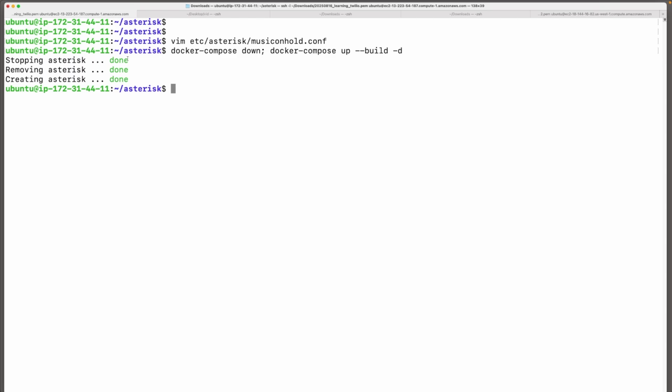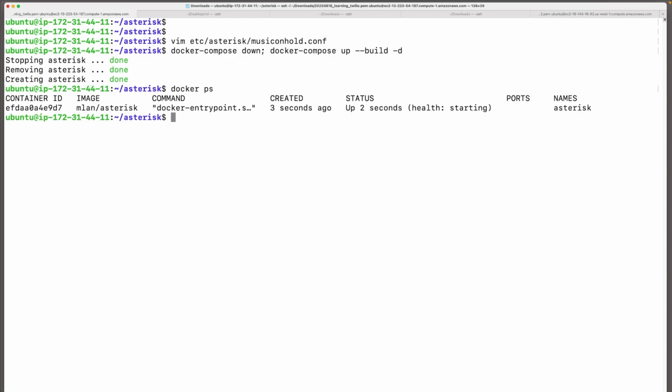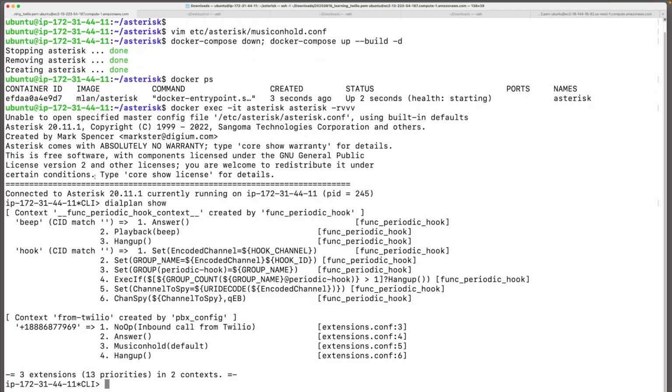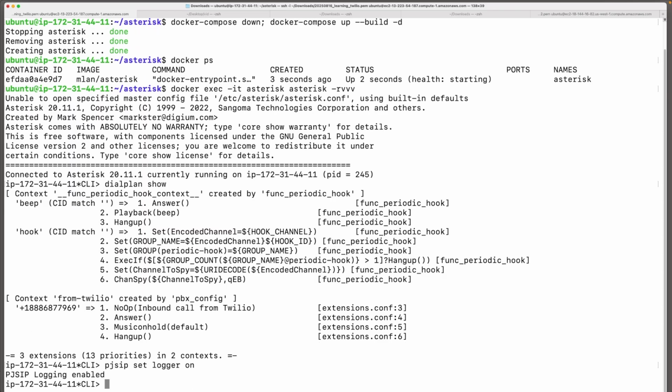Once we have this, we can go ahead and recreate everything. So I'm just going to stop it, recreate it, docker ps. Looks like it's running fine. So I'll connect to it with the asterisk command. I'll run dialplan show just to make sure everything looks the same. And then I'll enable logging. That way we can monitor an incoming call to test that the audio works.